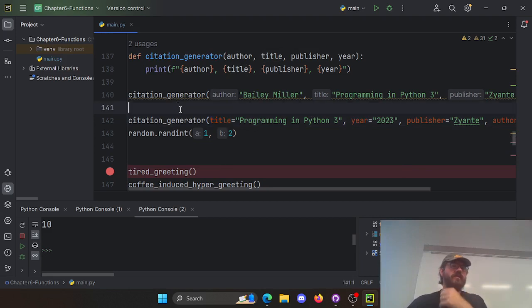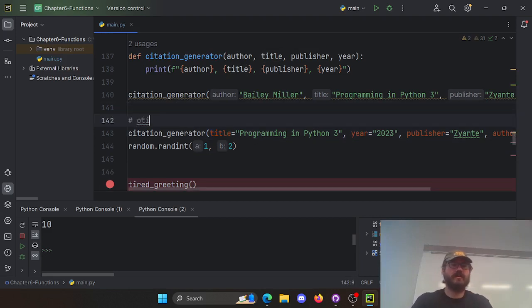So those are optional keyword arguments. I can specify, here's the argument for this one here, here's the argument for this one here. You can specify like that. I'll just get rid of that one here.